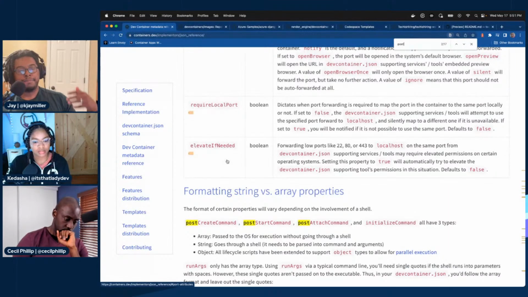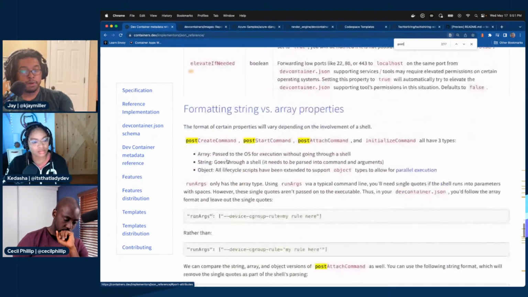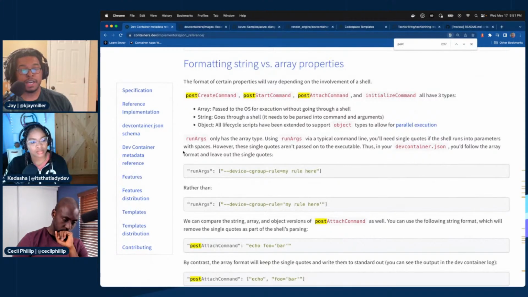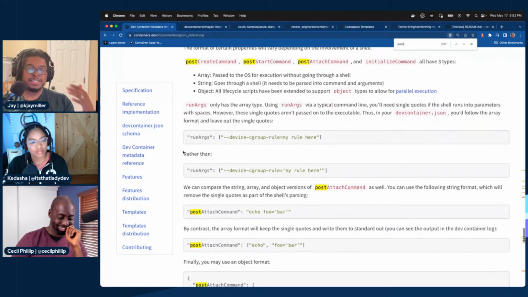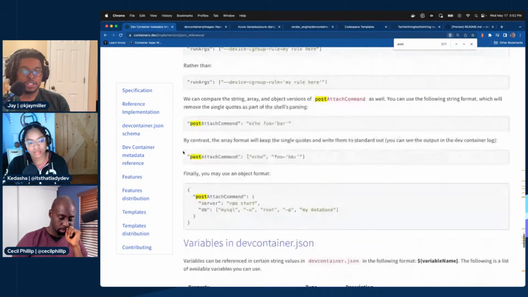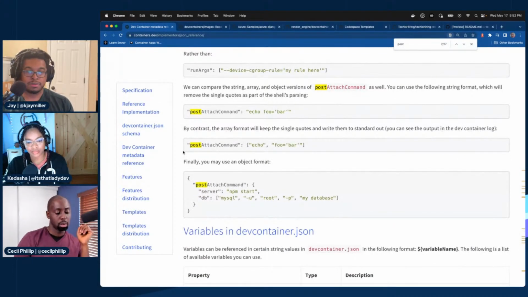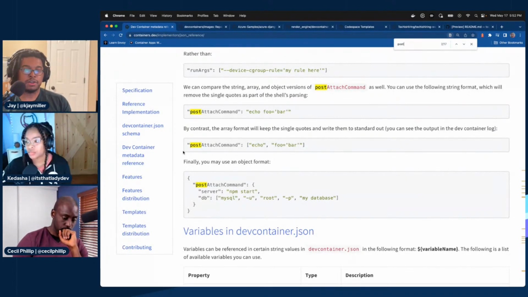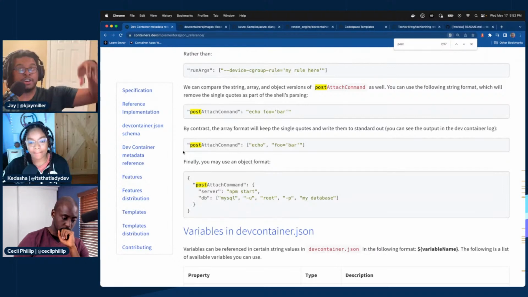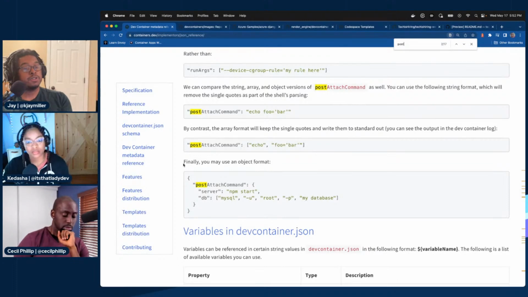You can also do things like, again, post start command, post create command, post attach command, and initialize command. I have never used initialize command. I'm sorry. These run certain commands at certain stages of the process. So post attach, once you've attached to the container, run this command. Post start, once the container has started, you got it. And then post create.